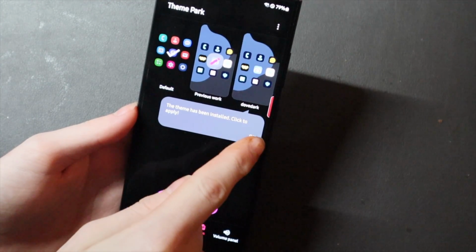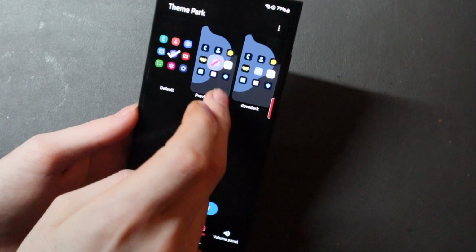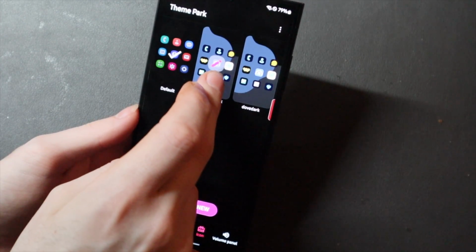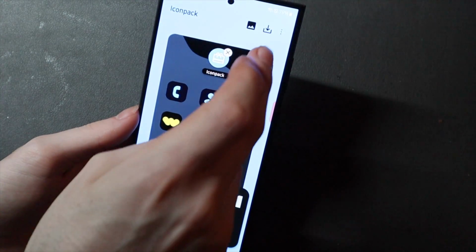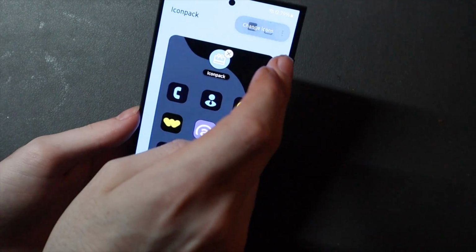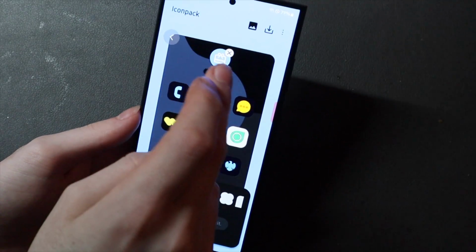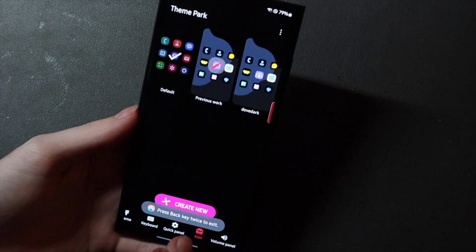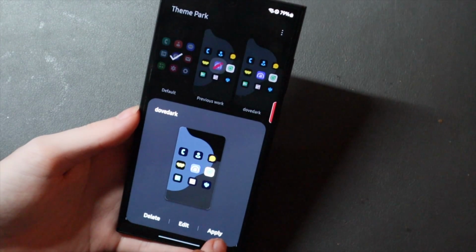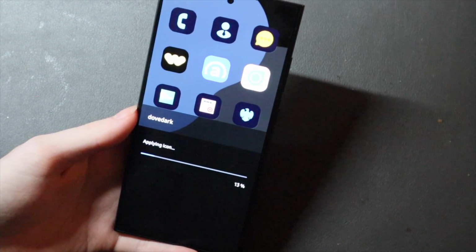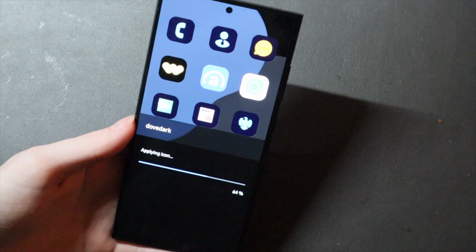There we can see it right here. So we have one of the ones I was editing. We'll just get rid of that. We'll just leave that there. We'll just choose apply for that one, and you can see it's going to apply the icons.